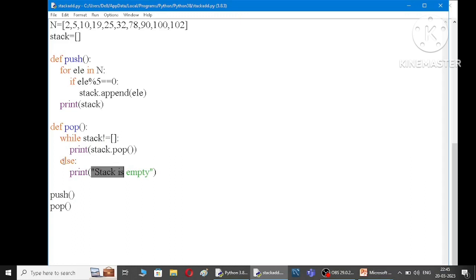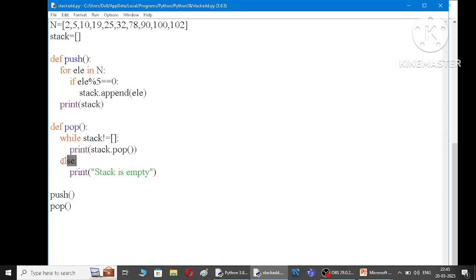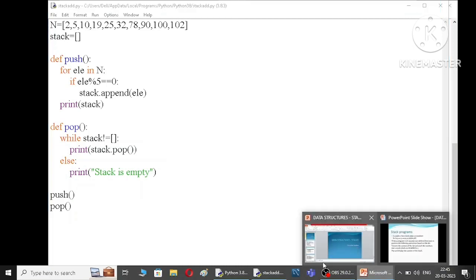Else, the stack is empty. What is the purpose of this else? When all the elements are popped out, finally the else will be executed and the message "stack is empty" will be given. Now, this is one part of the question in the board exam.